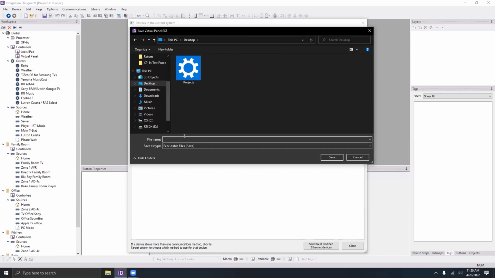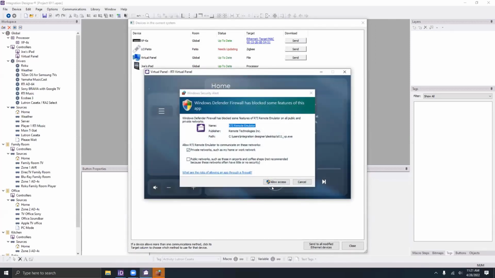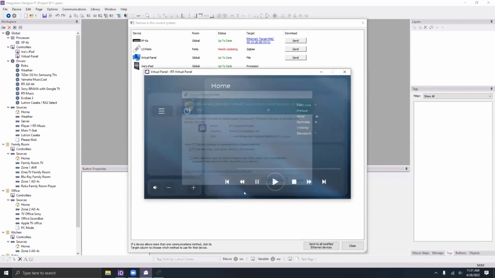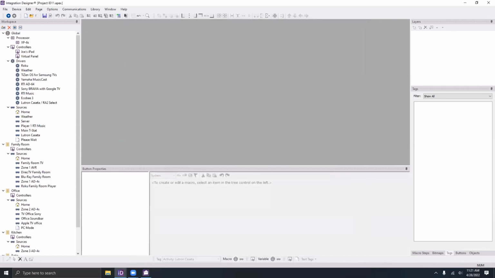And we'll call this ID11 VP. Yes. Allow access. Okay, let's remove this. Close that out.